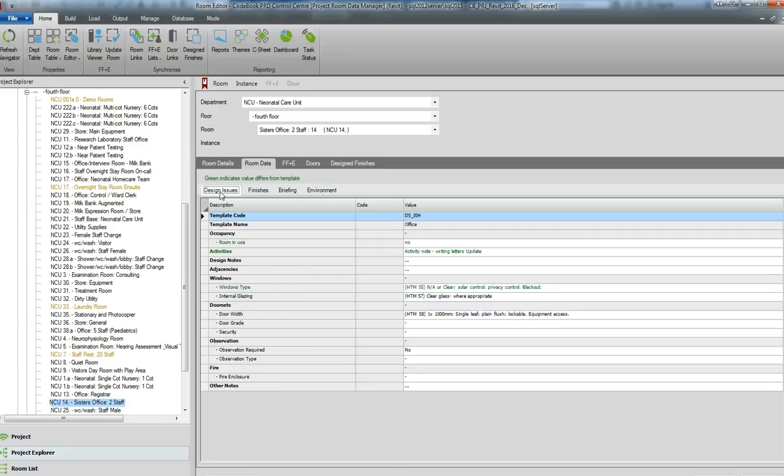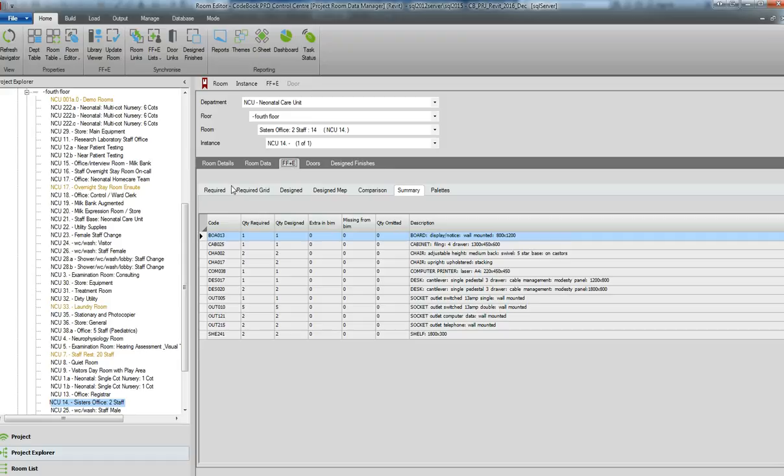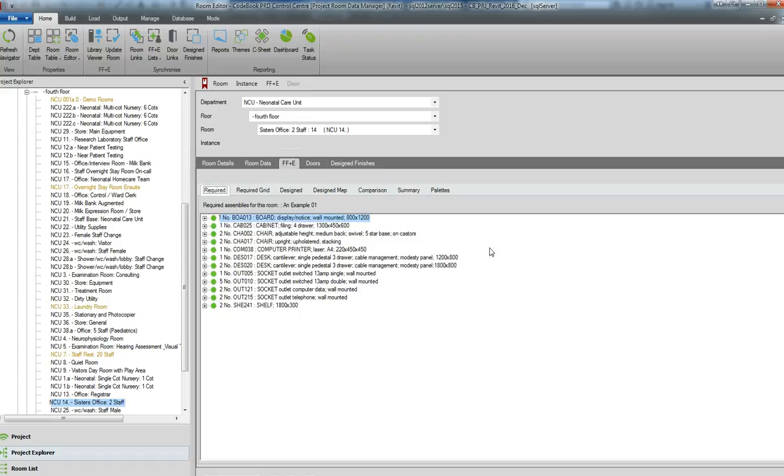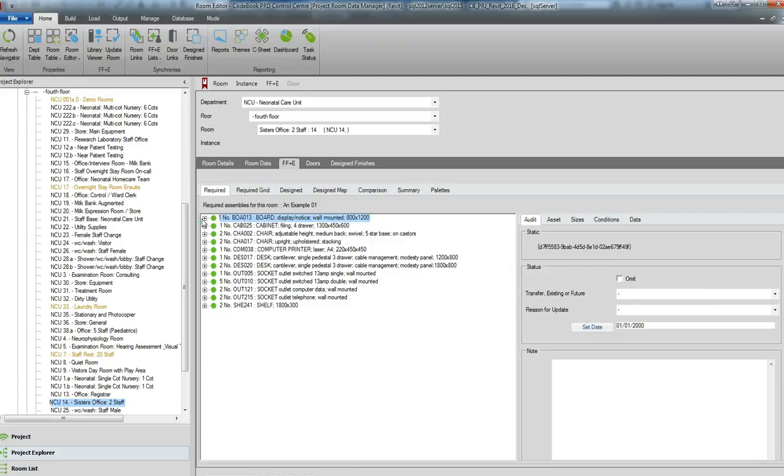If we want to move back to our default values, we just need to select Default, and all those data updates are now overridden. If we move over to the FF&E tab now, we can see we have a required equipment list for this room and every room in the CodeBook database. If we click Show Properties, we can see any pertinent information associated with this object, such as its status, is it transfer, future or existing, a reason for update, a date we made some edits, notes, asset information, size, condition, and additional data.